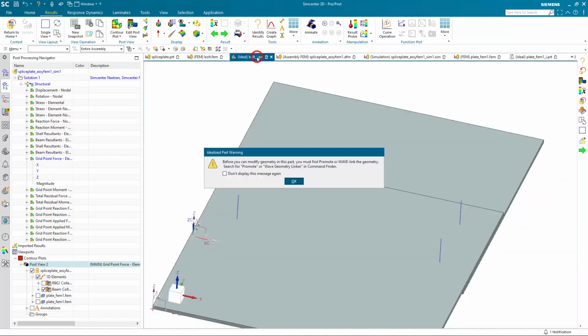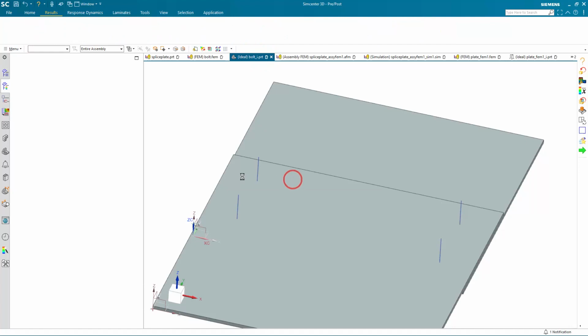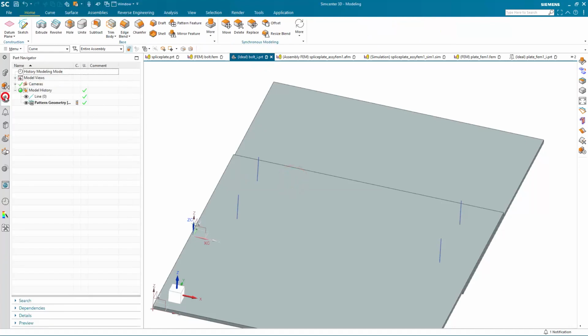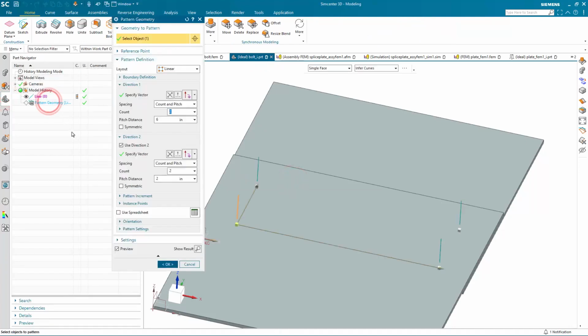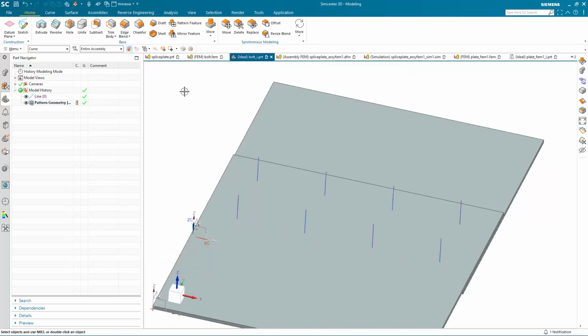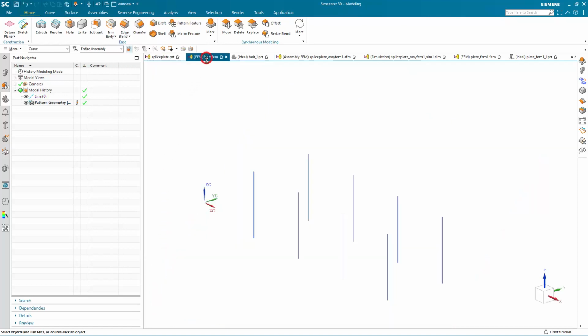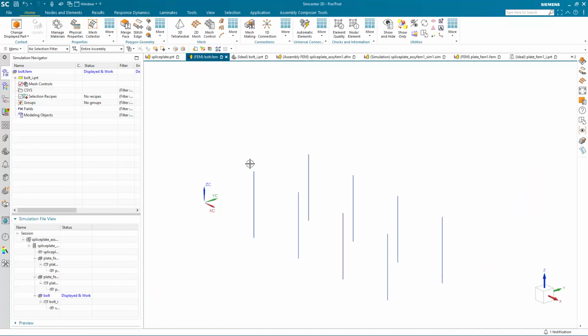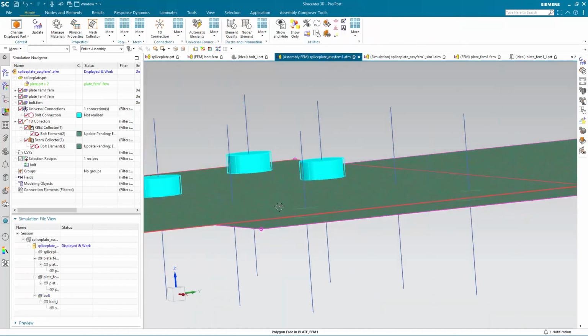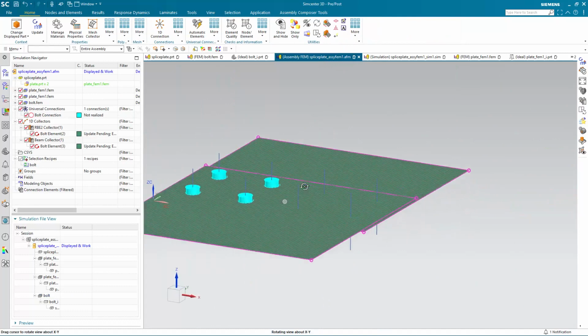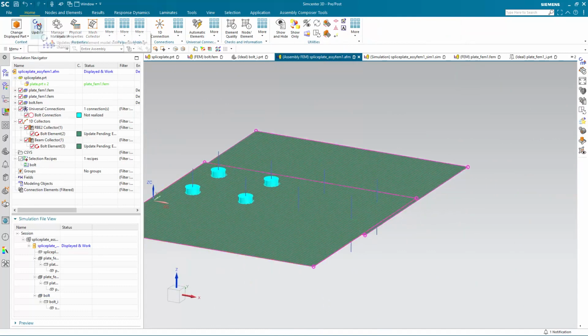Now, if we want to make a change, let's say that that load is too great and we need to add more fasteners to distribute the load. Let's go back to our pattern, and we can change the count and pitch distance in order to increase the number of fasteners connecting our splice plate. So you can see those curves have updated in our bolt FEM. We can go to our AFEM and go ahead and update the AFEM.